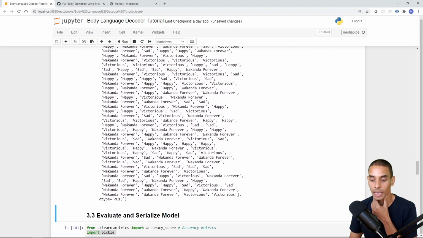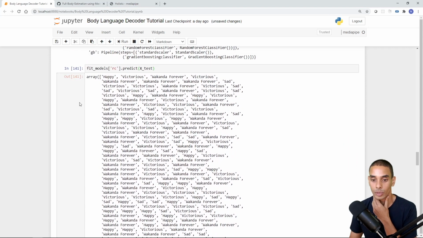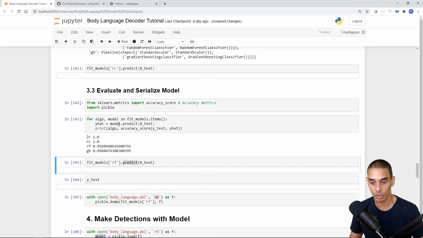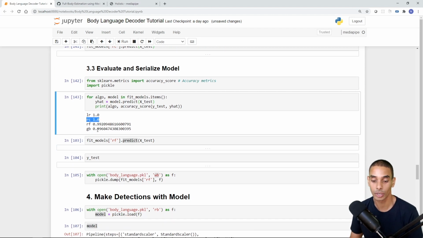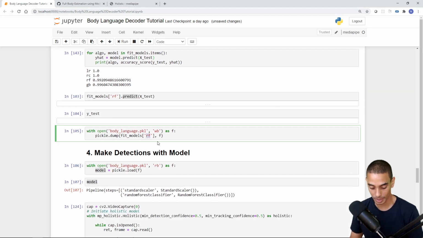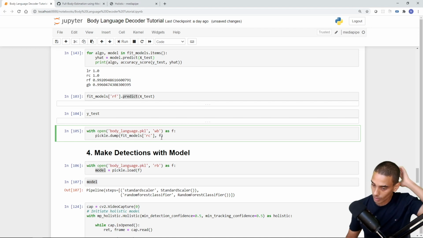Perfect. So that's working. It looks like we've got Wakanda Forever in there as well now. Let's take a look at our accuracy. Okay, so it looks like our best performing model is now our RC model. So what we're actually going to do is export that one. Again, we can export a different model, so we'll type in RC here to export that.